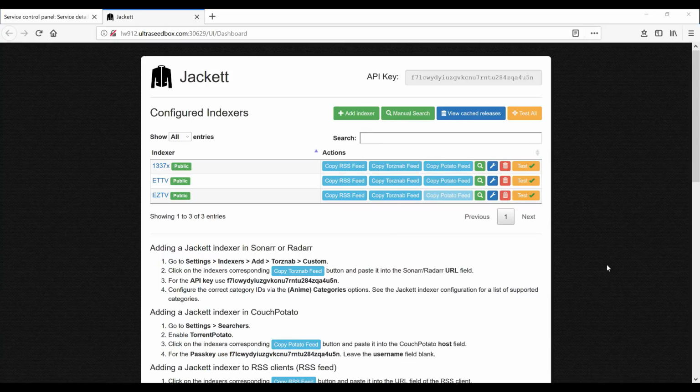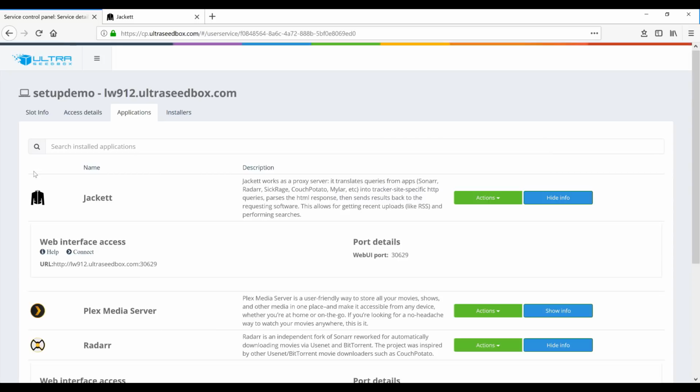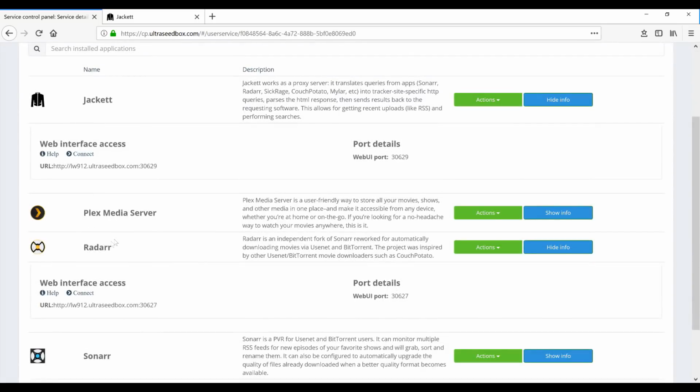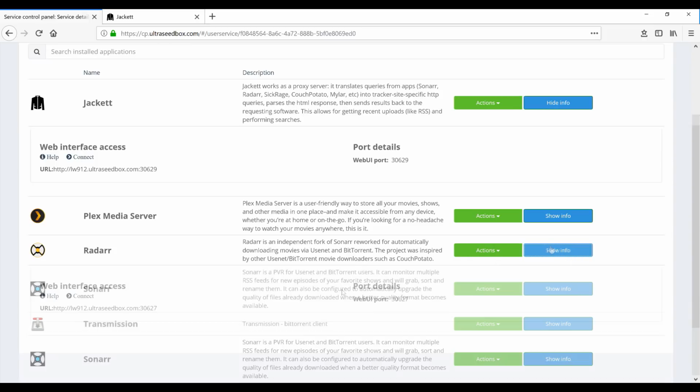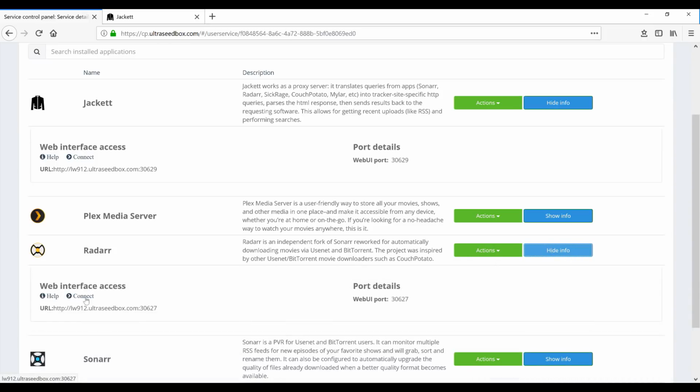All right, now that we have finished configuring Jackett, it is recommended that we leave the tab open because we will have to return to reference some items from Jackett while we're setting up Sonarr and Radarr. That being said, let's head back to the control panel and we will scroll down to Radarr, and if it is not already shown, you just hit show info, and we want to connect to Radarr.